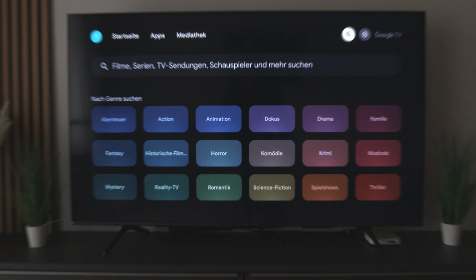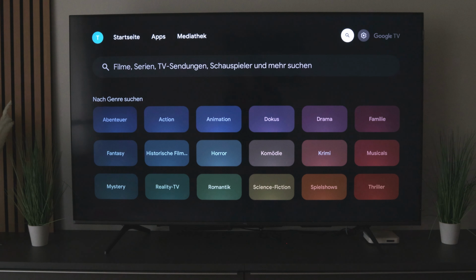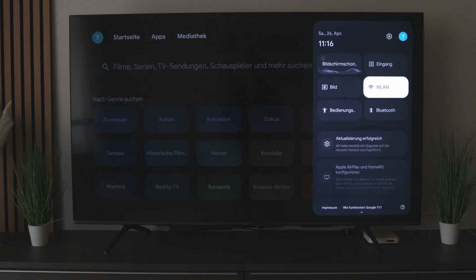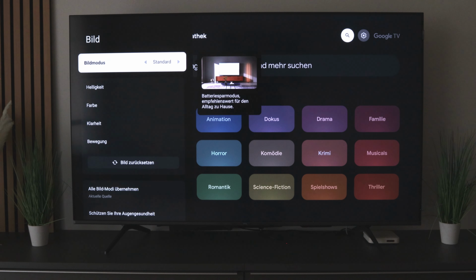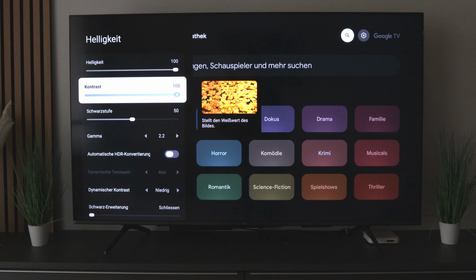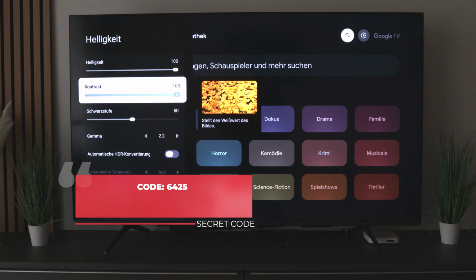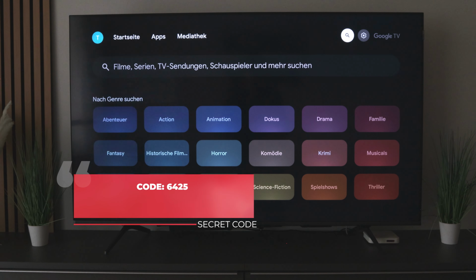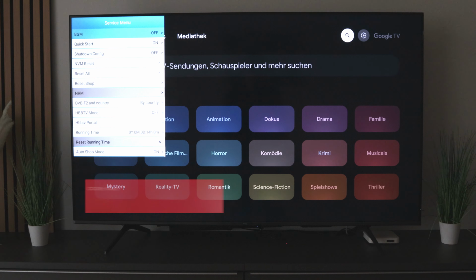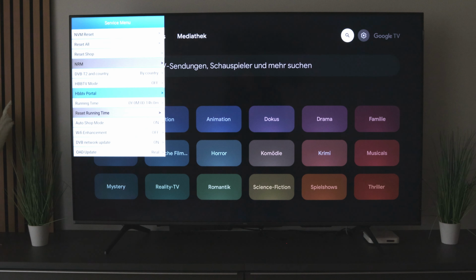You want to know how long your TV has been running, how many operating hours it has. Then again gear, picture, here brightness, contrast and this time 6, 4, 2, 5. And if you scroll down, you have the running time here, 14 hours. Of course I can also reset this.